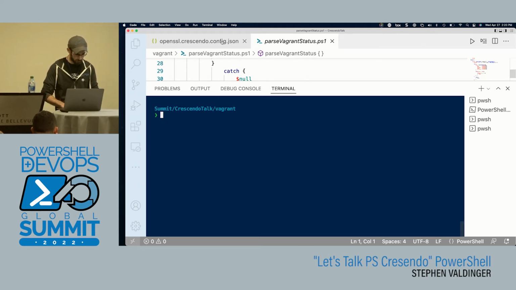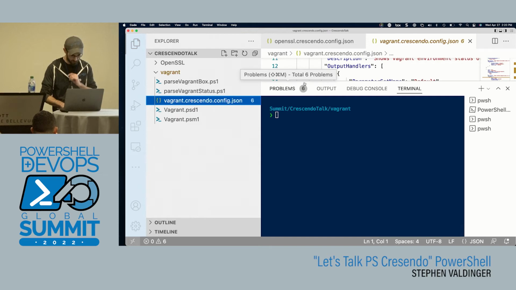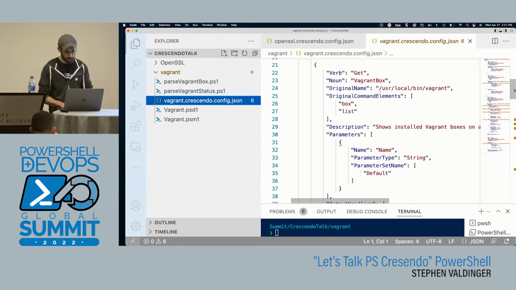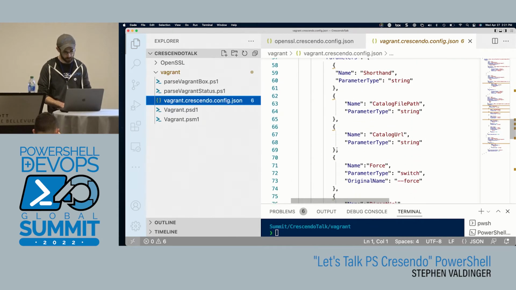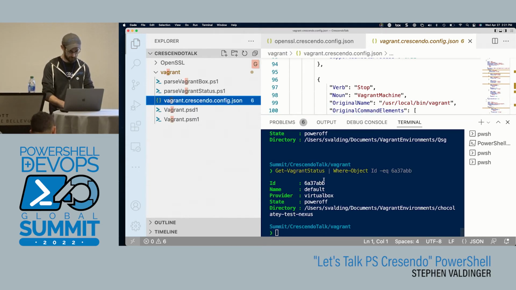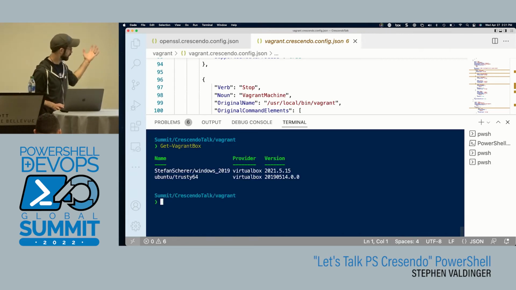And let's just take one more look at this Vagrant Crescendo JSON file. So there's other ones in here as well. Get-VagrantBox, for example. That one just lists all the Vagrant boxes that are on your machine, and an Add-VagrantBox as well that takes a whole bunch of different parameters depending on where you're pulling it in from. So you can do stuff like Get-VagrantBox. That gives me those two boxes.